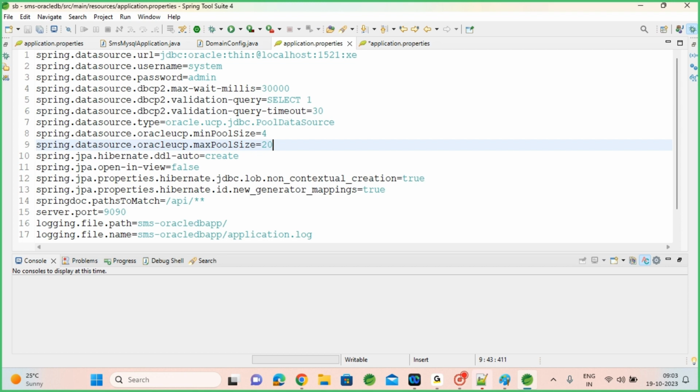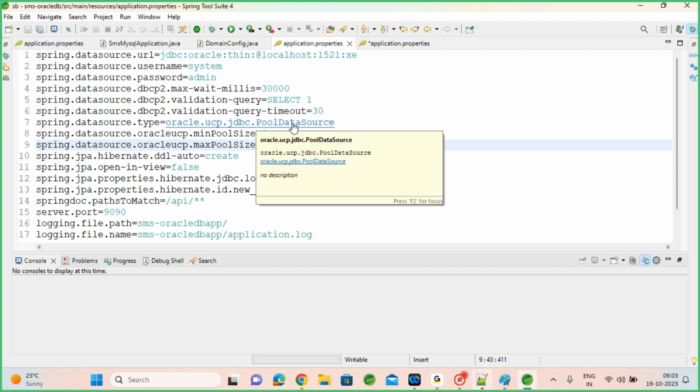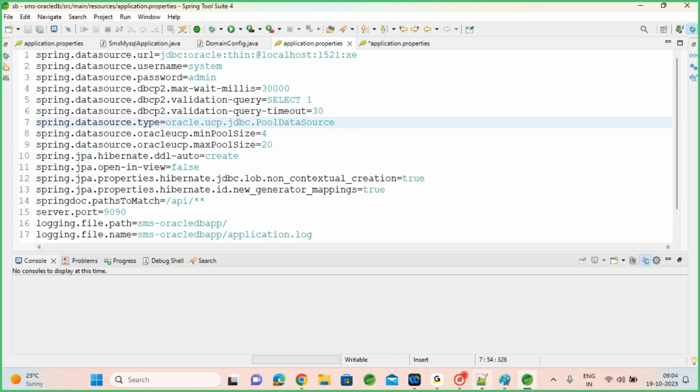Now here it is using pooled data source. So if it is Hikari, Hikari connections we can put. Data source type, a pooled data source JPA implementation. I think it is Hibernate implementation.